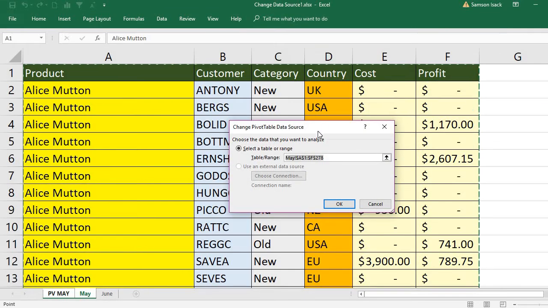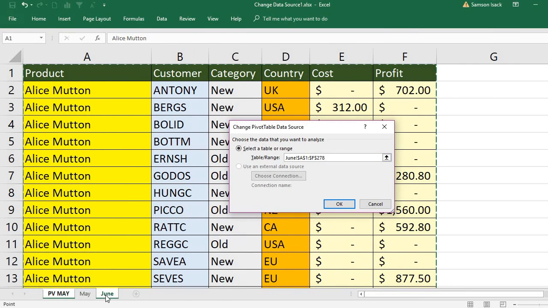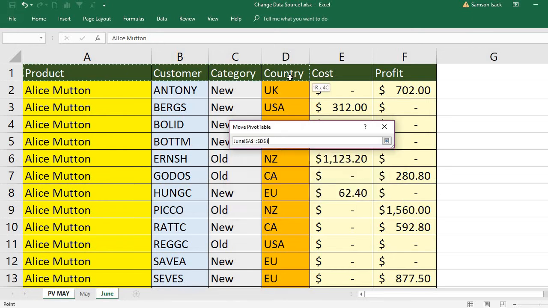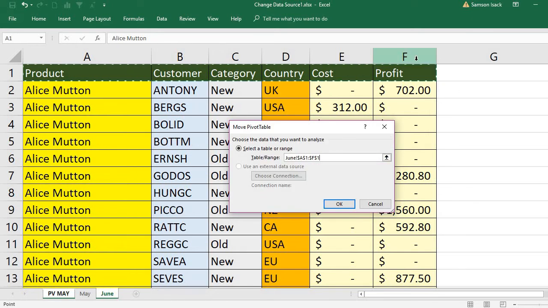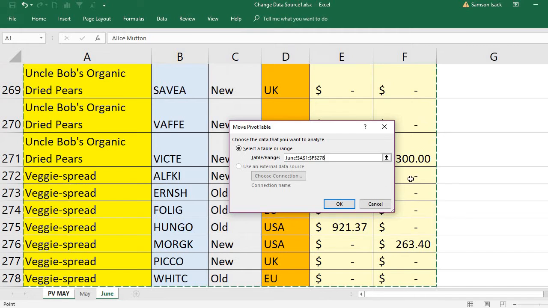It will show you the current pivot table data source. Okay, what is the source data? My source data now is changed to June. So go to June. It's already selected June, but anyway I will reselect it from the first record to the last record and press OK.